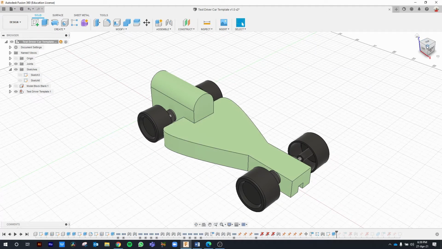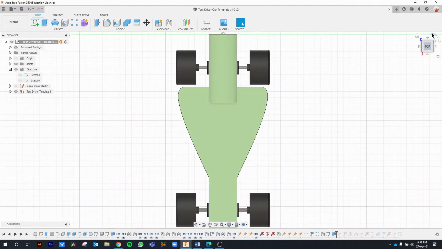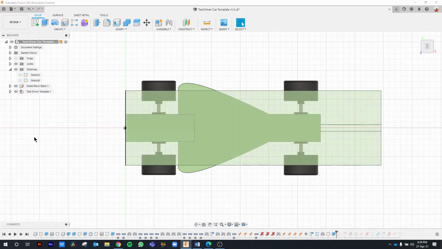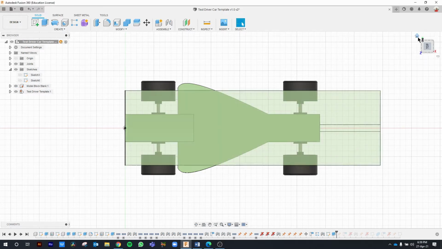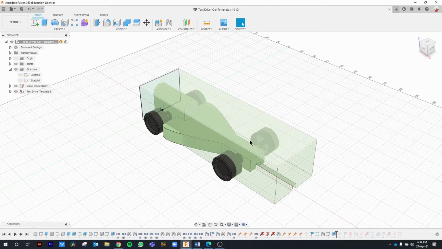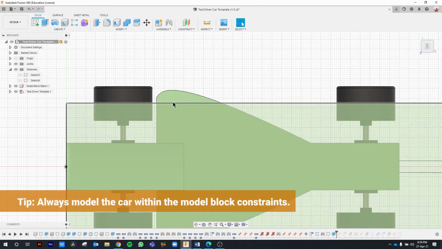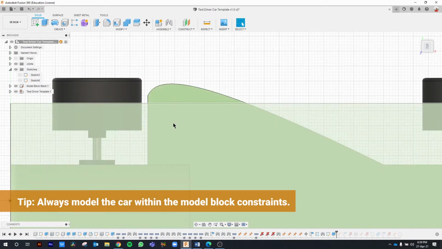Now let's make sure that our side pod actually follows our manufacturing constraints. So click on the top profile, spin the model around. In this template, we have included something called the model block. If you enable the model block, this actually shows you the physical model block that we are going to make your car out of. Now, if you go back to the top view, you can see that the side pod creeps out of the main model block.